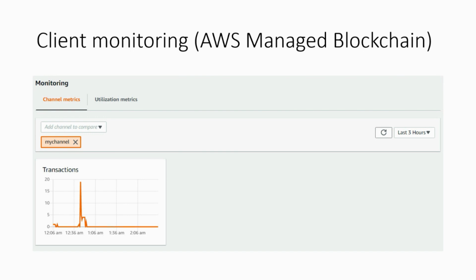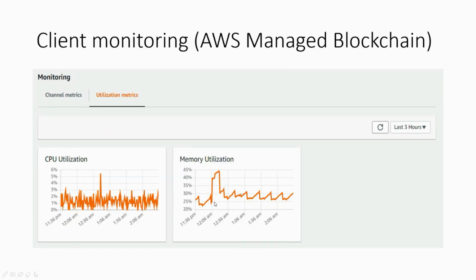Moreover, we can also monitor the point transactions, CPU and memory utilizations of the network. With that, I have finished the blockchain demonstration in our project.